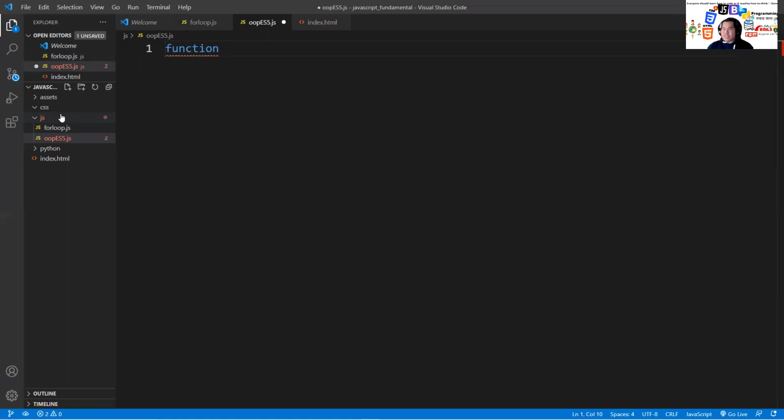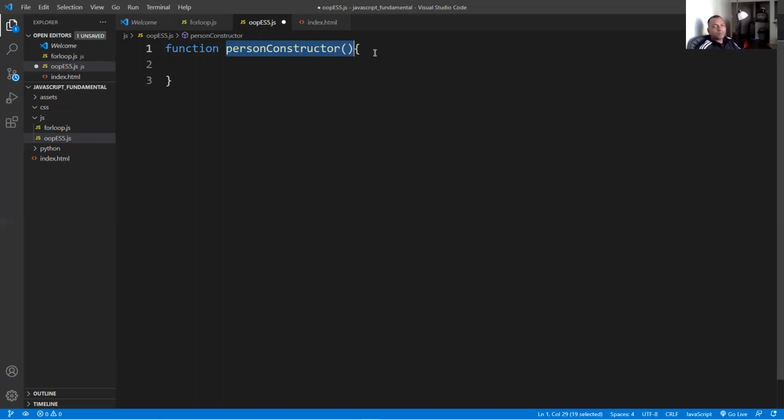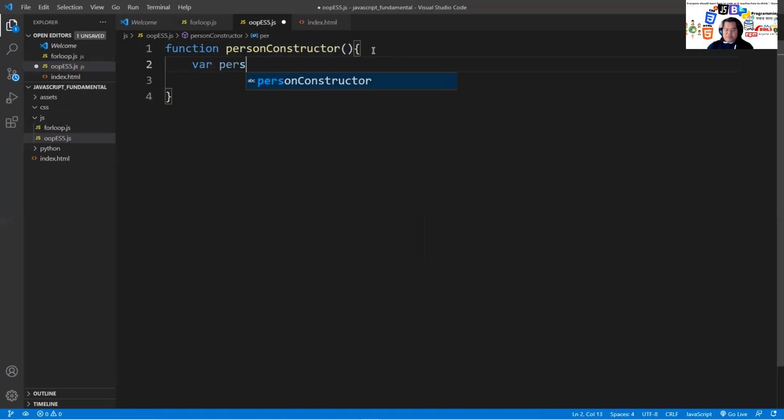Okay. So I can say person. It starts with a small letter, and the function is capital, right? Constructor, okay, and the name of the function. Do you remember the function? Yes. Okay, the same way. Now I say var person, and this is empty. You see, there is nothing. It's empty.